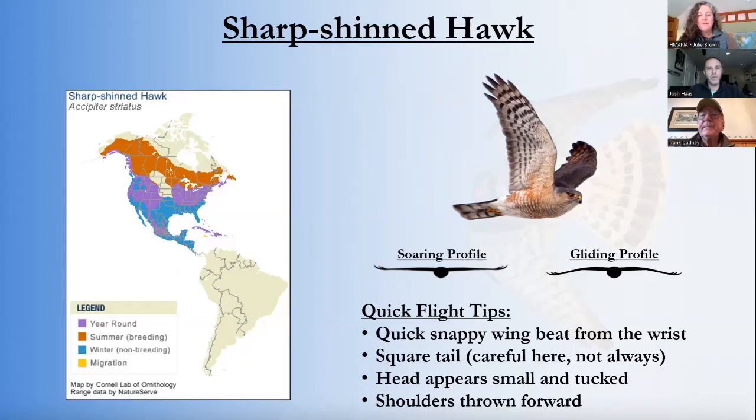You can see the range map on the extreme left side. The quick flight tips. So these aren't going to be as field mark centric. Remember, they're going to be flight ID tips. A picture of the bird, which, take this with a grain of salt, okay?